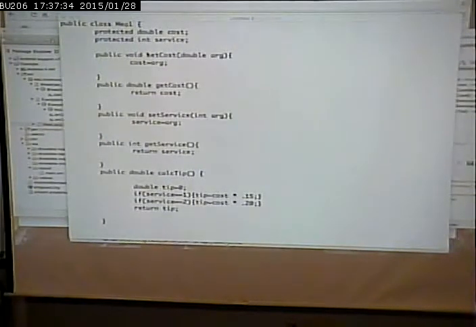Why in a case like this, and again, this is a very bare bones example, to be sure, but why in a case like this would I not want someone to directly manipulate the cost or the service attributes? I'm not doing it here, but what could I do? You could set it to $500 if you wanted to and make them think they owe the person a $1,000 tip. Exactly.